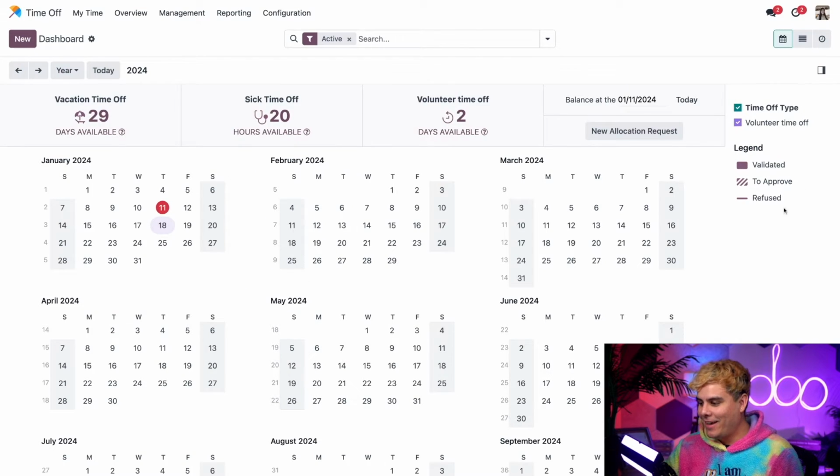And just like that, we now have something that is going to be appearing on our calendar. And it's a nice purple like we set up. Great. And as an update, we now have 2 days off remaining. And that's wonderful. Now an HR administrator needs to approve this. So let's see how that works.